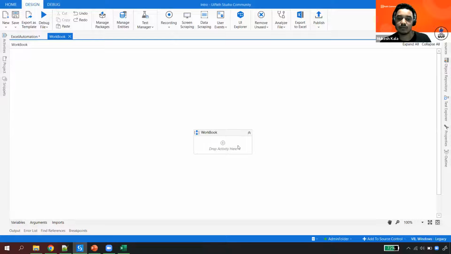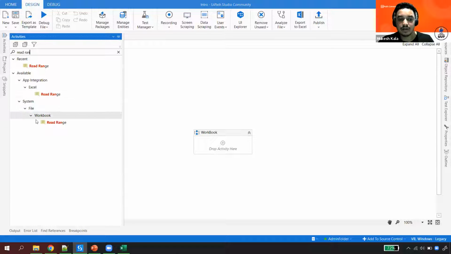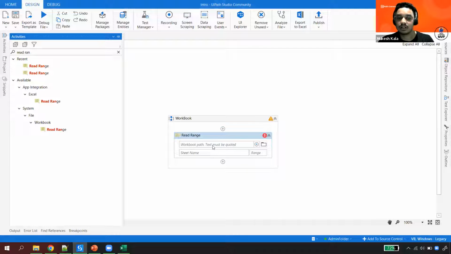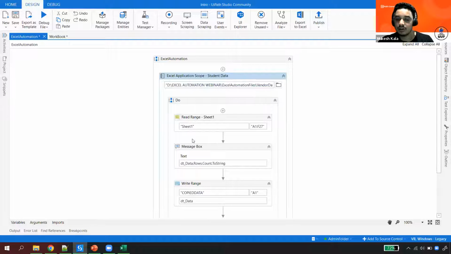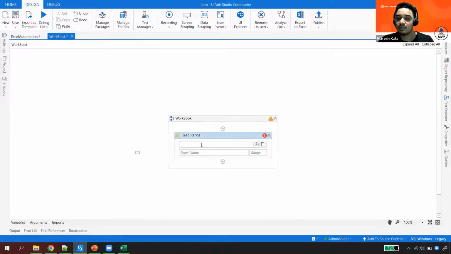Now I'm creating the same automation for the workbook, but this time you already know what exactly is happening, right? So first I'm going to use this activity, which is called read range, but this time I'm going to use the workbook one. If I use this workbook here, you would notice that it is not telling me that it should come inside Excel application scope. And if you remember the read range which we used here, we did not need to tell it where the Excel is located, because the Excel path was already taken from the Excel application scope. However, for the workbook activities, the first thing you have to tell is where exactly the workbook is. So I just copy pasted the path here.